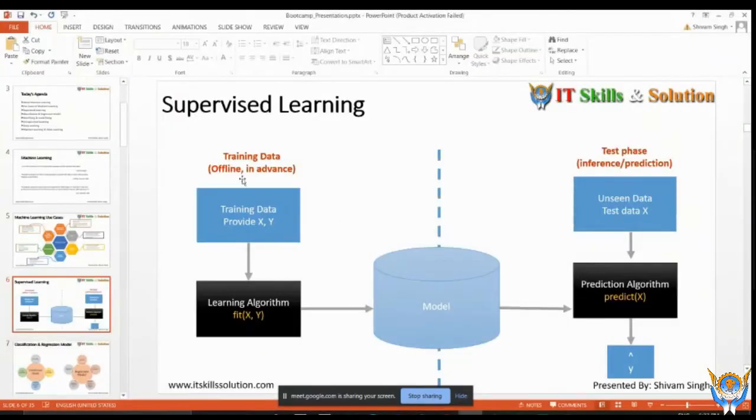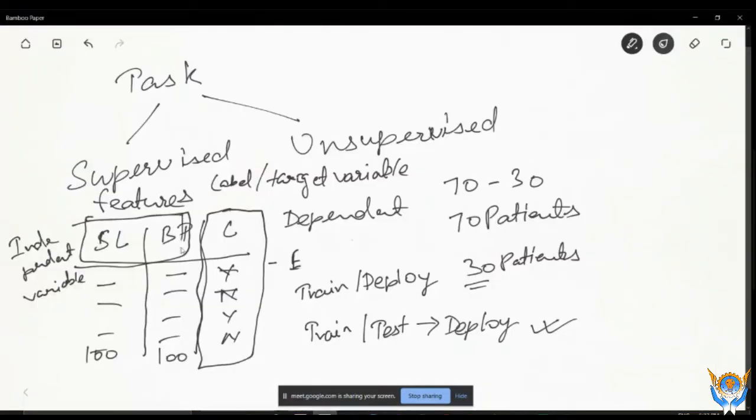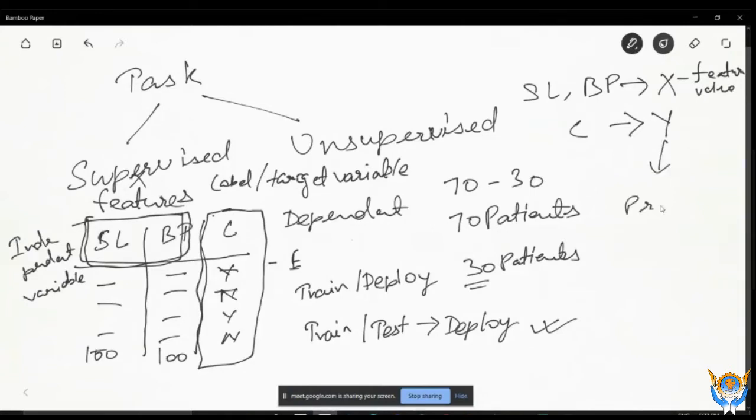So basically supervised learning के अंदर आपका क्या होता है, you have some training data, x and y. So x and y here means basically this thing is your x and this label. So S L and BP, means sugar level and blood pressure, is your x, and C, whether the person is having a cancer or not, is your y. This is called feature values because these are your features, and this y is called a predicted value. This is your prediction: you are making a prediction whether the person is having a cancer or not.